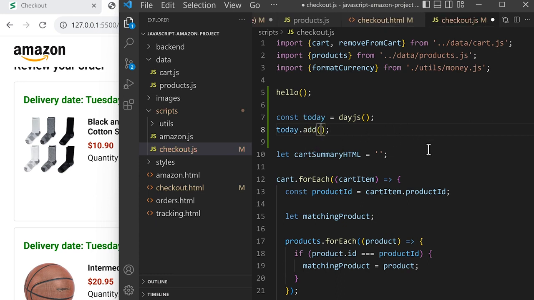The first one is the number of time that we want to add. So if we want to add 7 days, we're going to type 7. And then the second parameter is the length of time that we want to add. So if we want to add 7 days, we're going to give it a string days. So this will add 7 days to today's date.